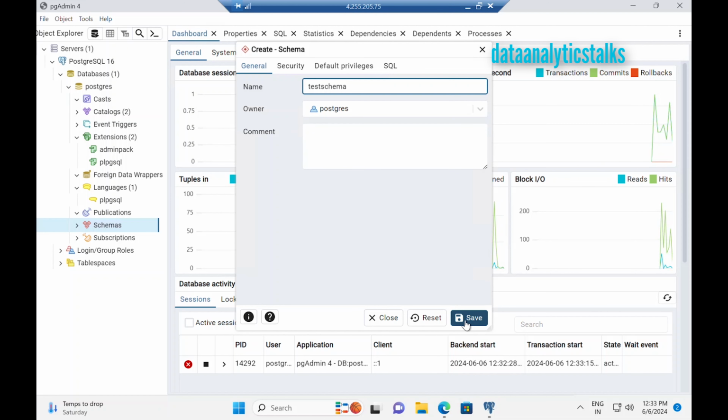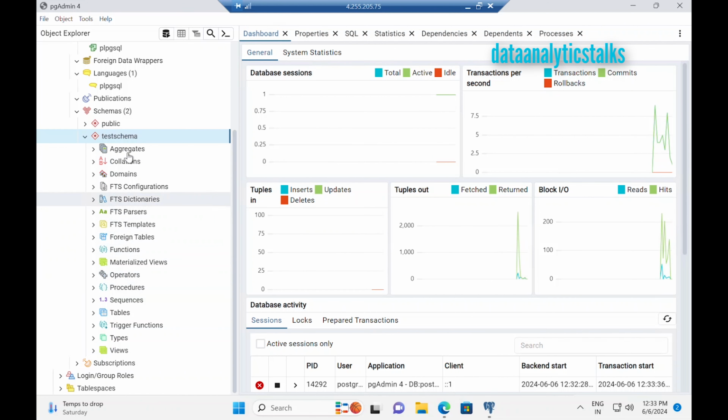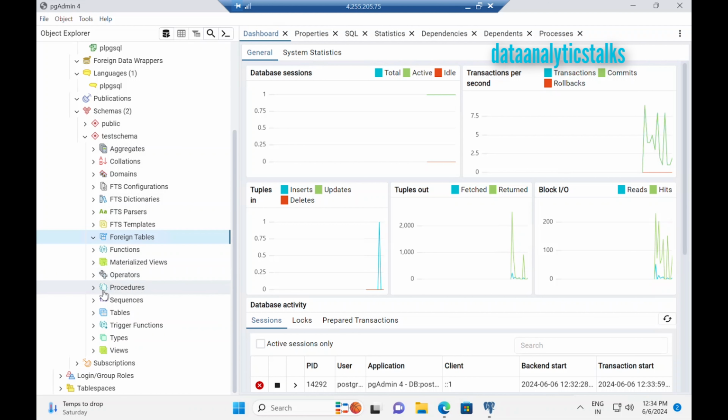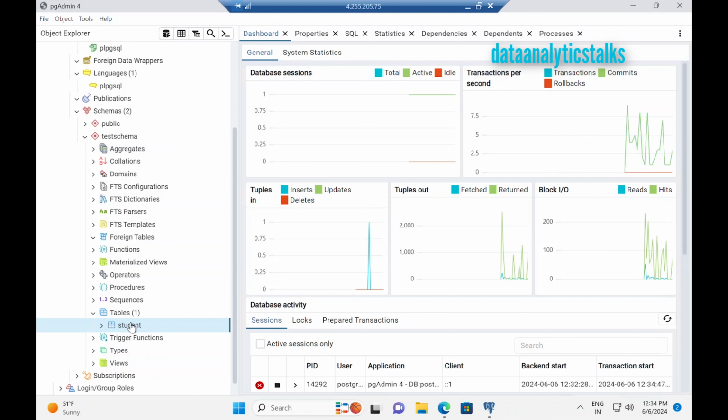Let me save this. I have created a test schema. Every schema has aggregates, collations, domains, FTS configurations, FTS dictionaries, FTS parsers, FTS templates, foreign tables, functions, materialized views, operators, procedures, and of course tables. I have no table, so we can create a new table, student. It is created under the test schema. We can just save this. Okay, we have got a student table.